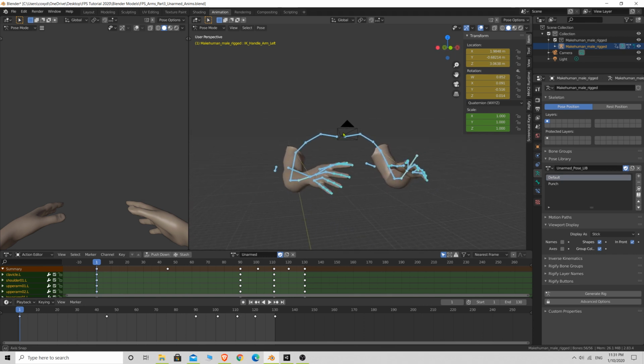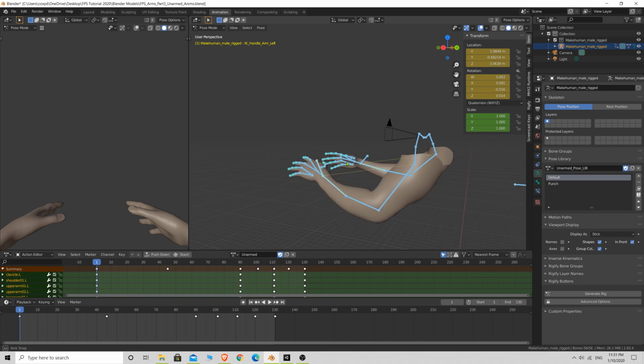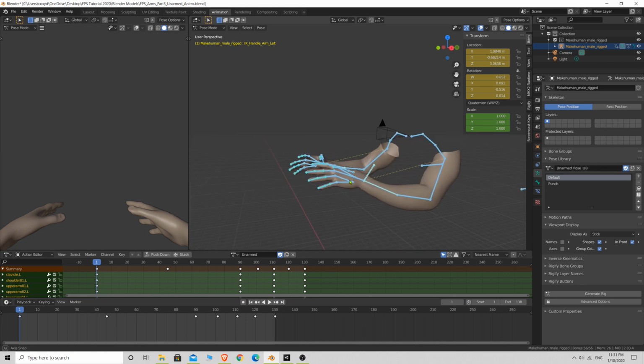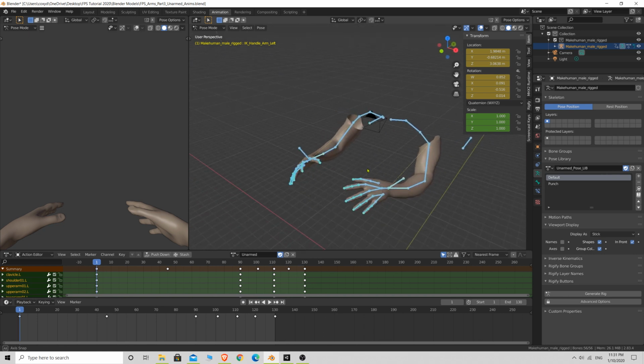So what we're going to be doing today is actually taking our arms from Blender and taking them into Unity and just setting up the animations so we can see what they look like inside Unity, and I can show you guys how to go to that next step.